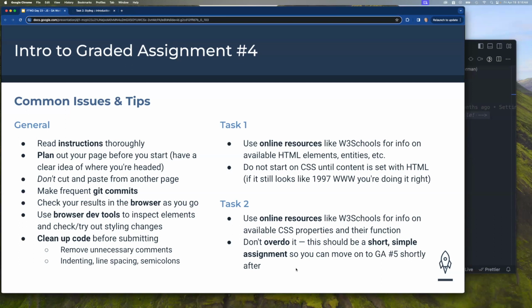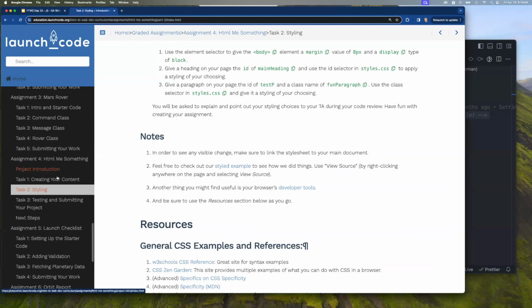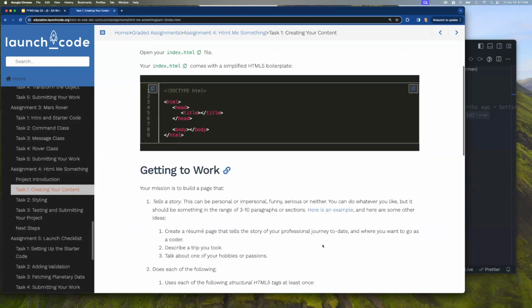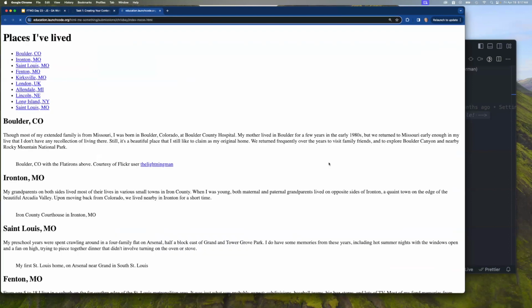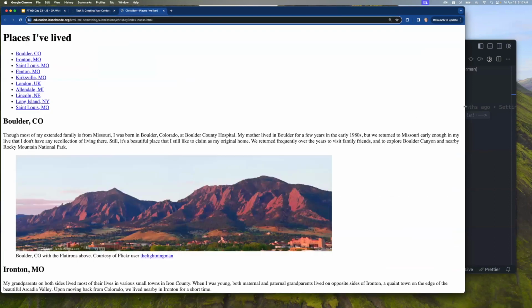But for this assignment, do keep it simple. To give you a good example of what you might do, let's take a look at the example page that they've got here. So in the task 1 section right here, you can see they've got a link to this example. This is Chris Bay's example where it says places I've lived, and he has a whole list of all these different places. And then he goes through them one by one.